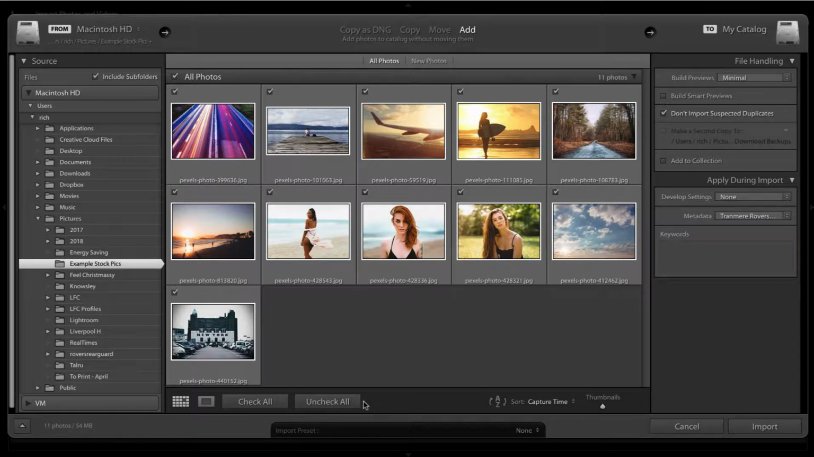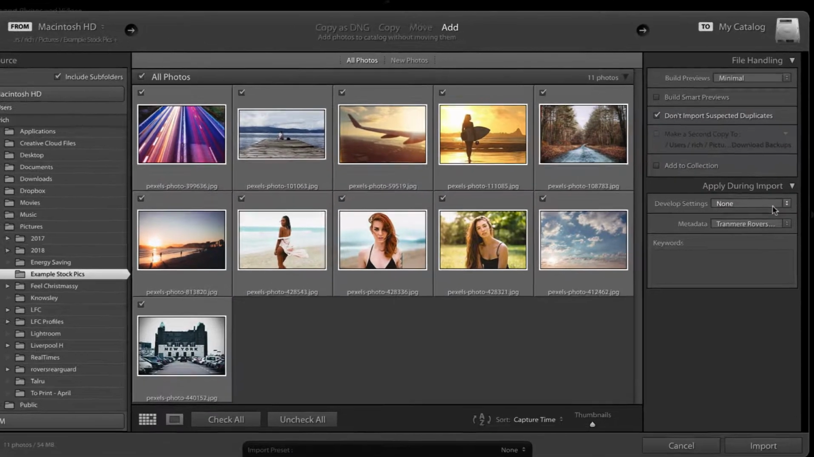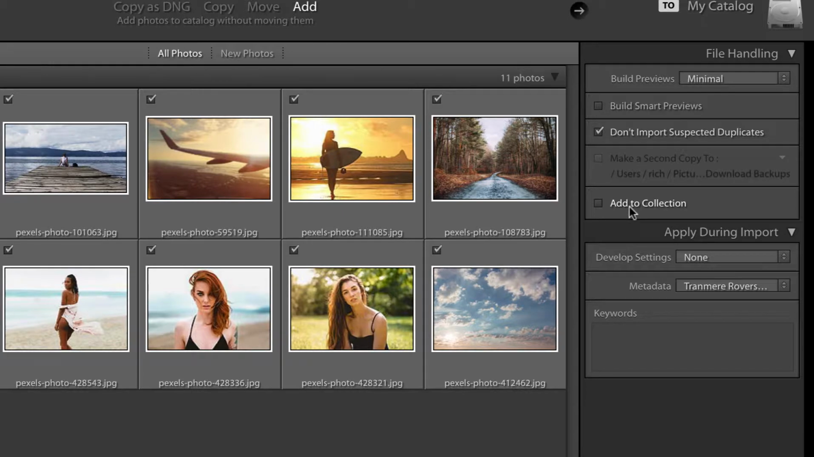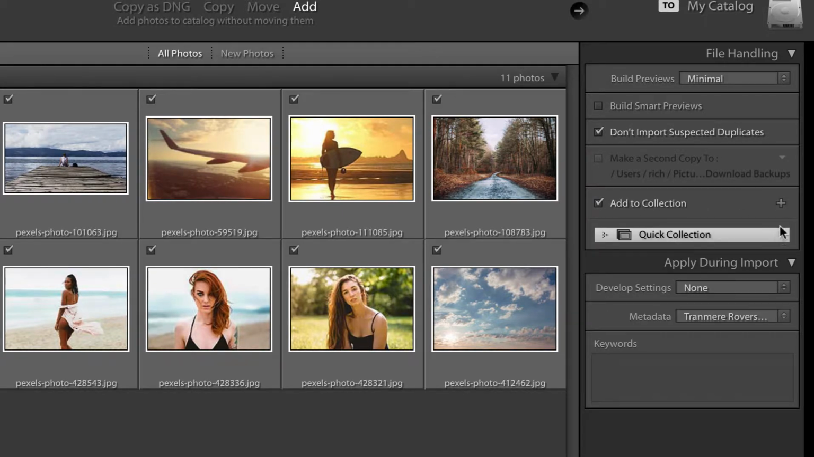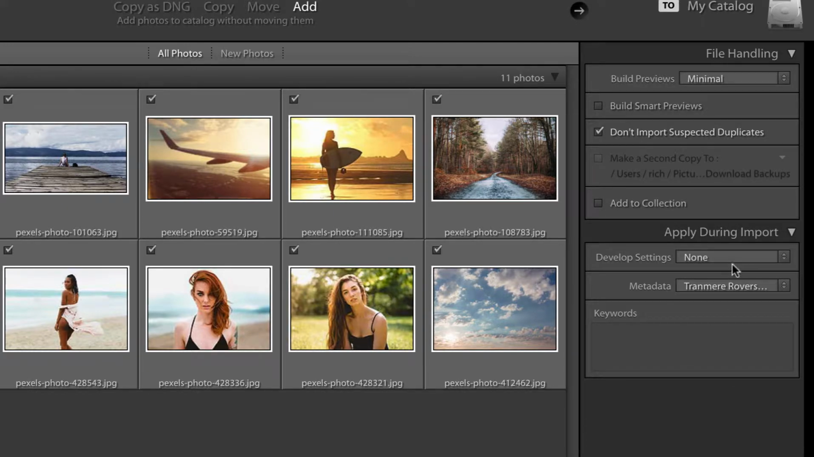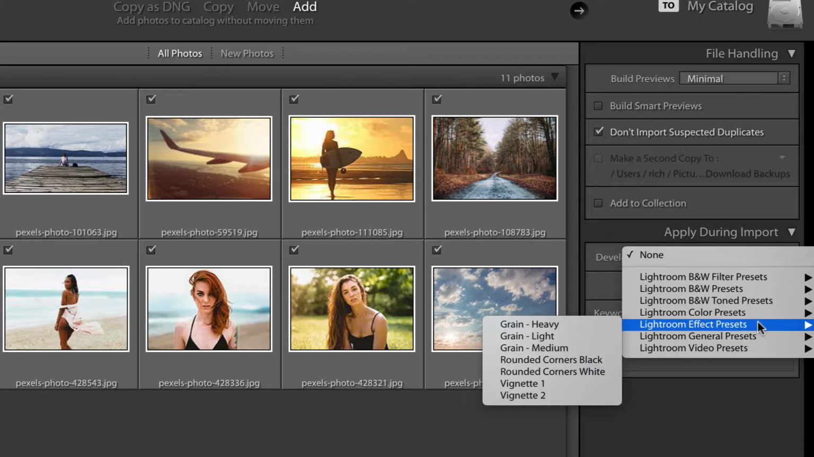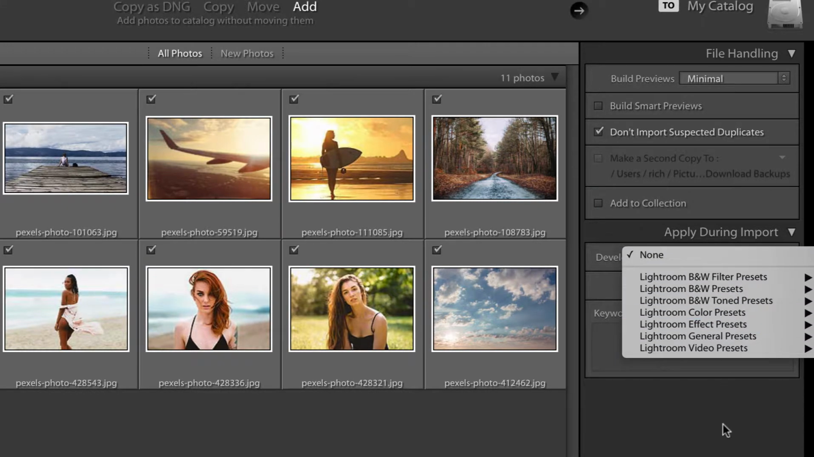Over on this right hand column here, you can add things like your keywords, your metadata. So again, if you're wanting to add your own copyright information, you can do it in here. Also your IPTC data and anything else photographers will be used to using. That can all be applied at the import stage across all of the photos you import, whether it be 1 or 1,000. You can also apply some preset develop settings to all those photos if you want. There's some of those already available in Lightroom. I'm not going to on this occasion.